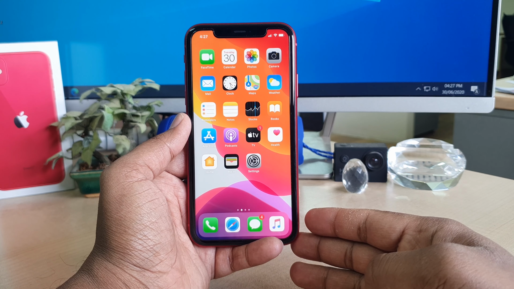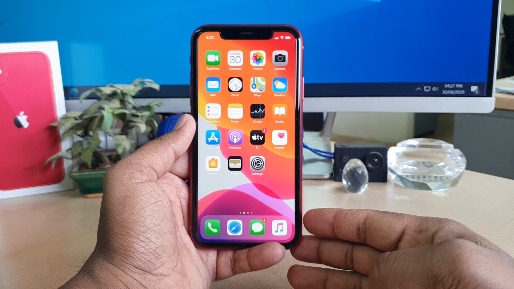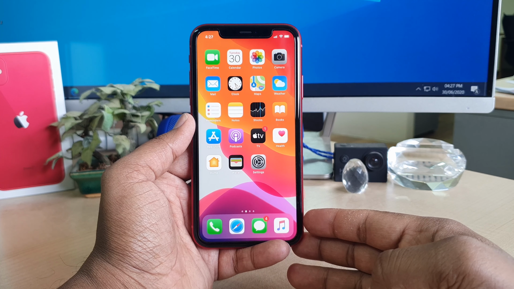In this tutorial, I'm going to share with you how to set up bedtime in your iPhone 11. So let's take a look at how to do that.